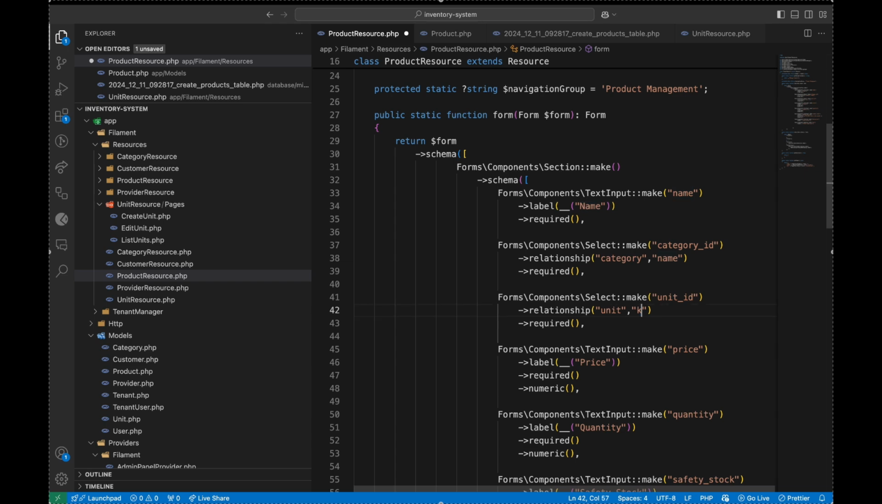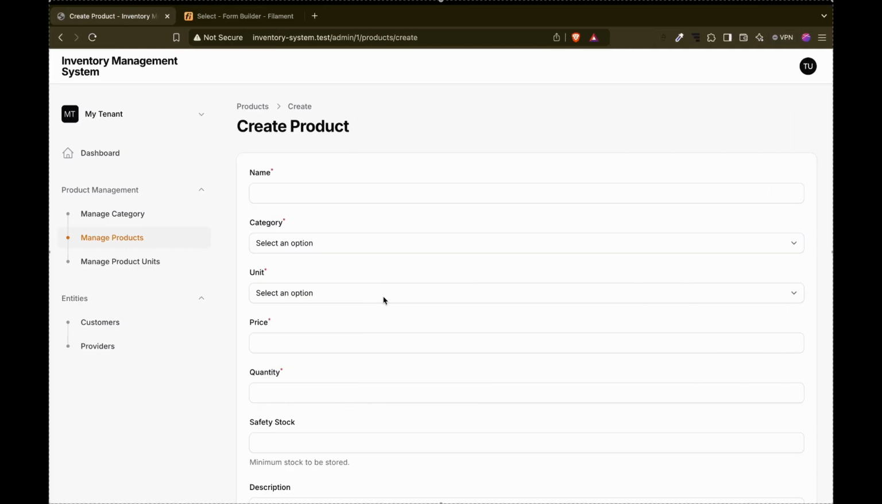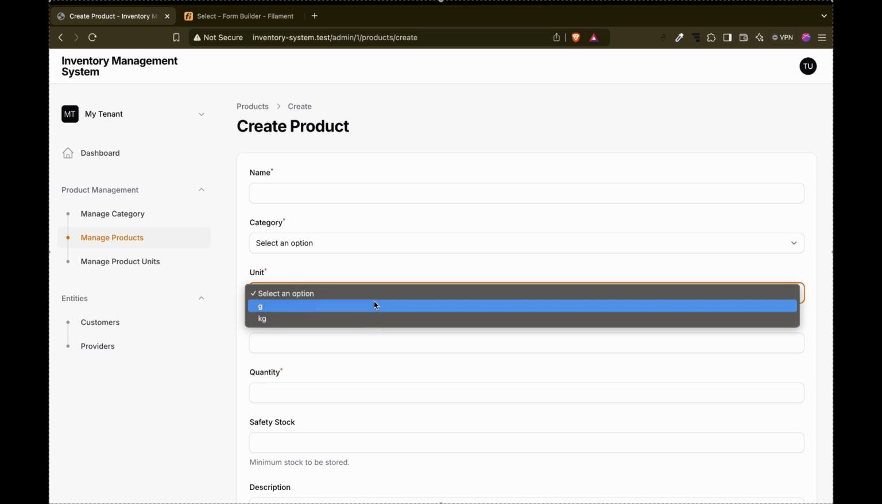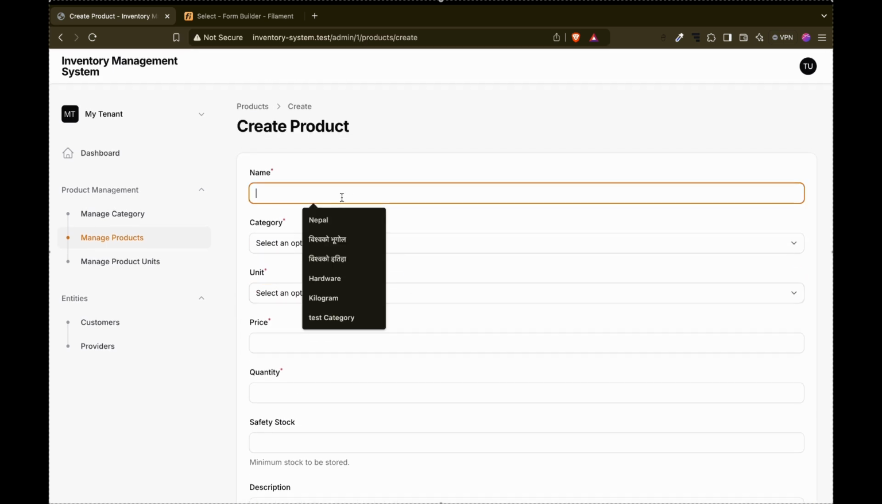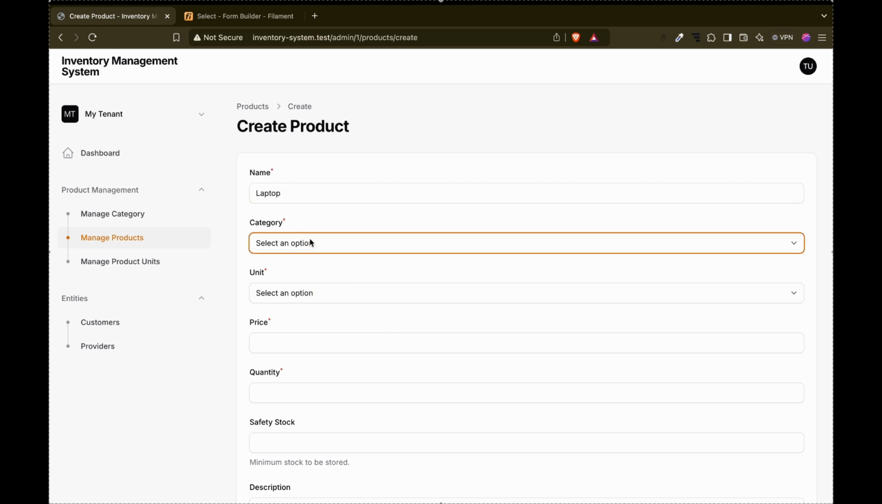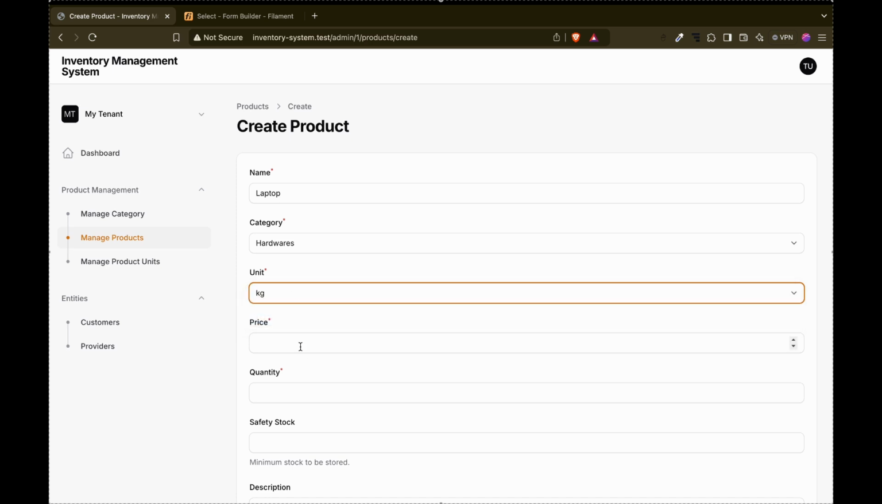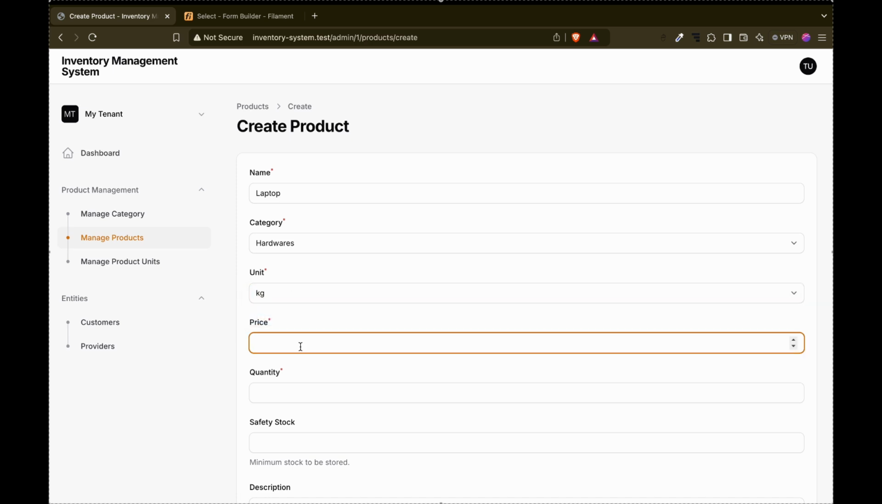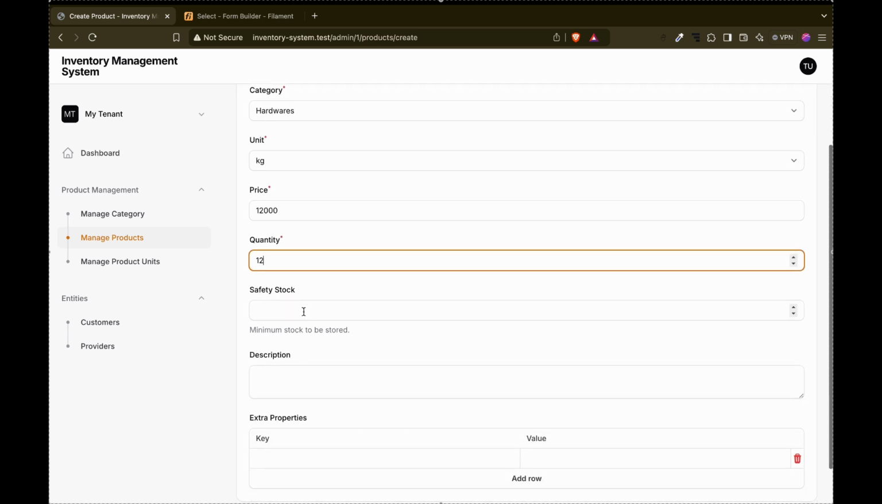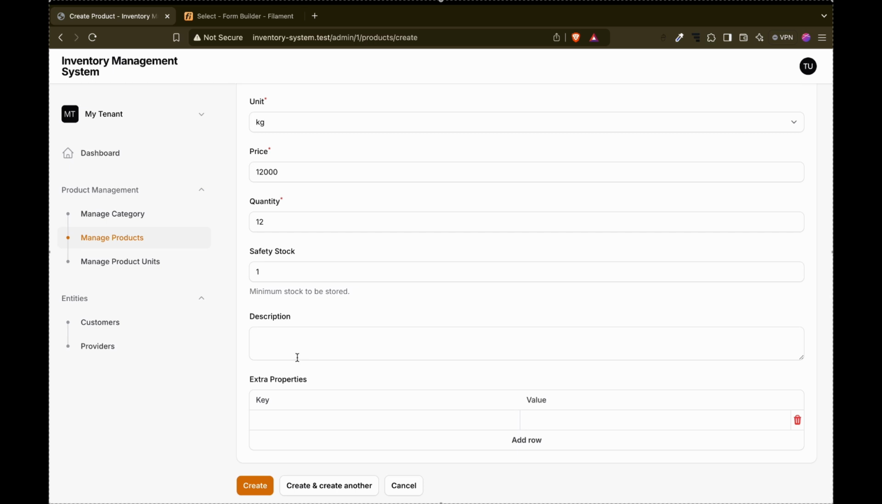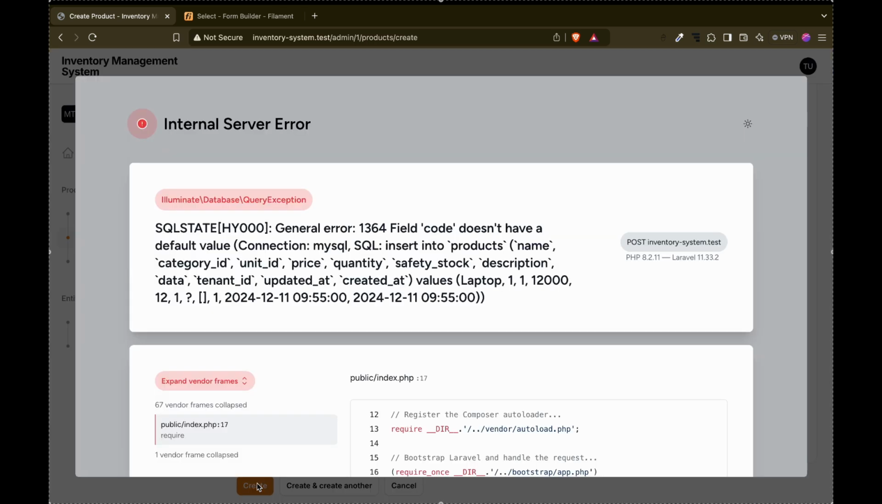and for unit I want to show the key, not the total name. I want to show the shortcut one. Now see, I can add G or KG. So now we have added all the fields. Let me check it. Okay, product laptop, it is a hardware. Let's say it's in KG. So the price will be 12,000. Quantity I brought 12. Safety stock 1. Description I don't want.